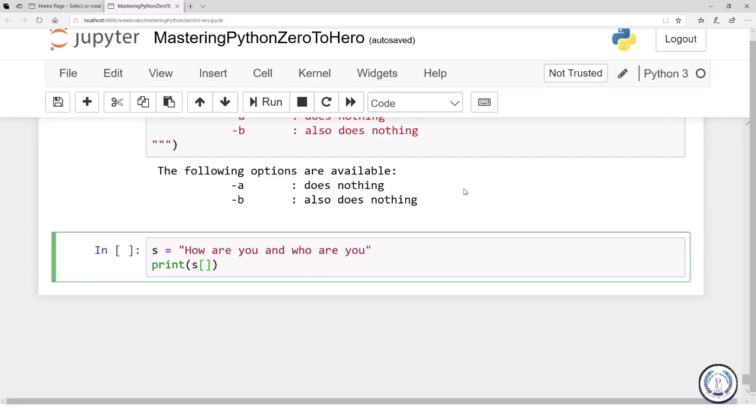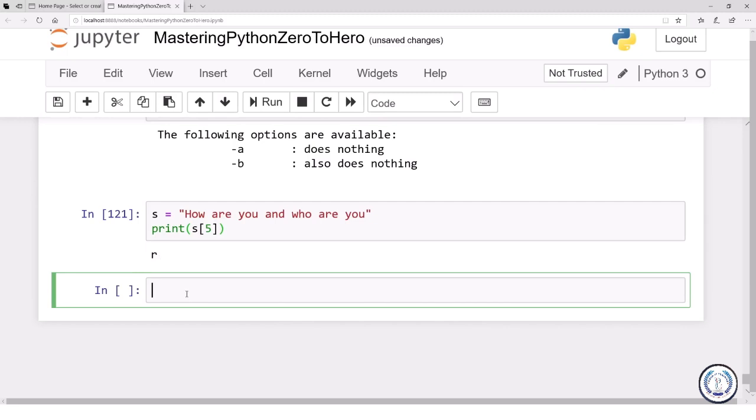So let's say we want to access the element at index 5. The element at index 5 is actually the sixth element in the string, starting from 0. So first, second, third, fourth, fifth, sixth. So R will be printed. So let's see. R is printed. Let's check the type of this return value, this one element, which is R.